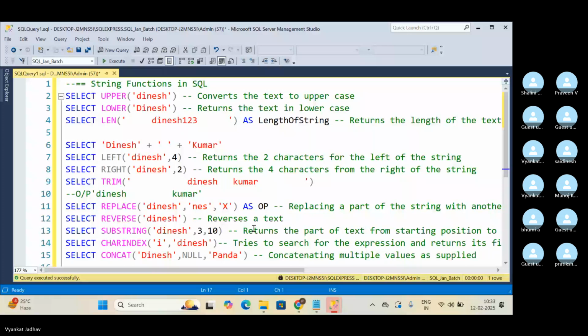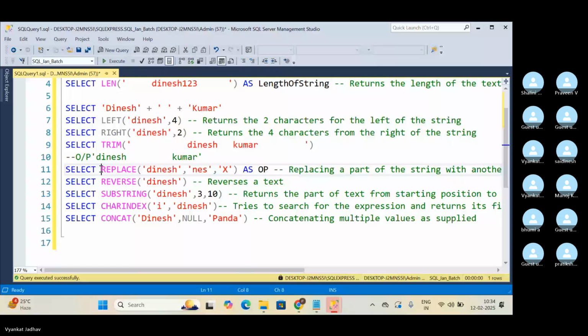Okay, it's done. Next function is the replace function. So what do you think the replace function will do by its name? It will replace the string. Suppose Dinesh is the string that is present, and I want to replace these NES characters with the X character. So I can use this replace function.